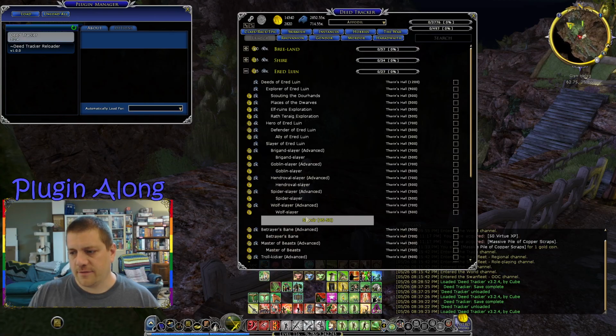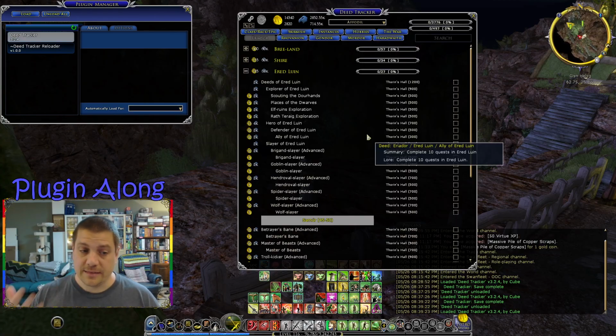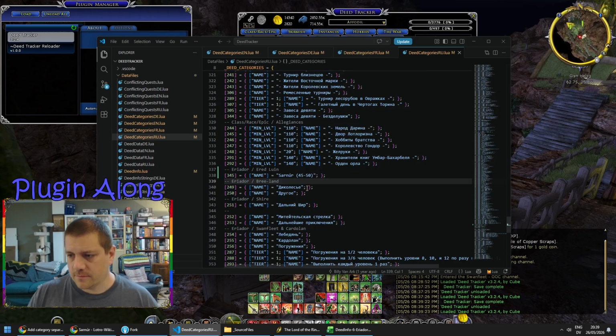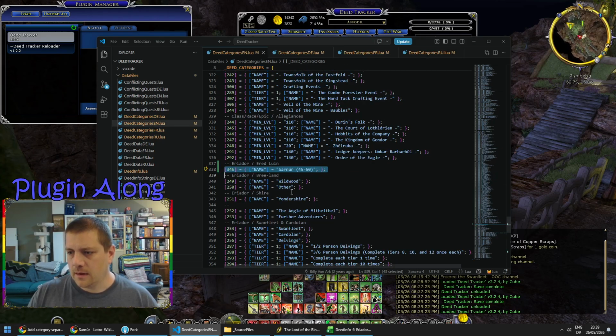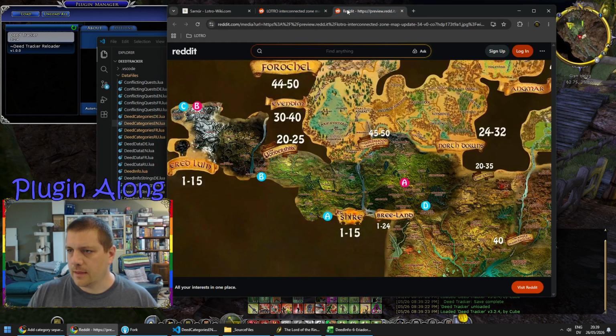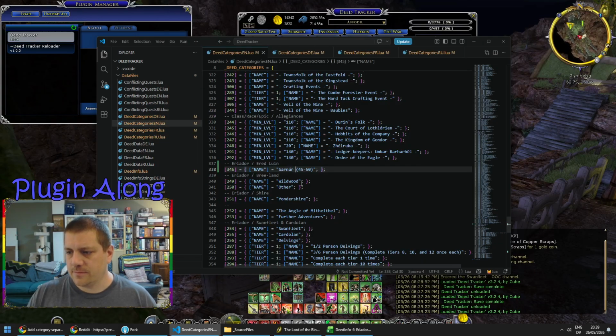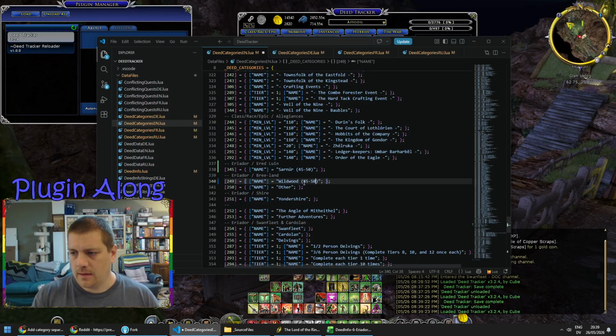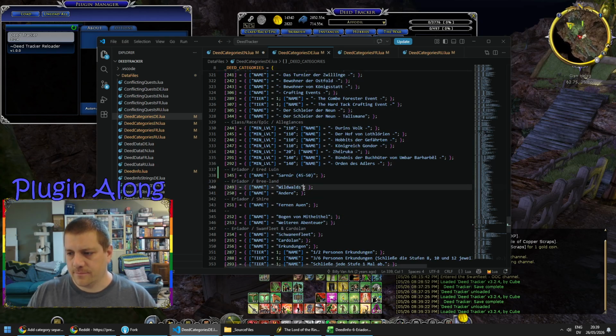And we can see Sarnar, 45 to 50. Awesome. Let's do the same thing for the Wildwood. In fact, I think it's going to be exactly the same thing. Wildwood, 45 to 50. Great. So that's going into number 249 here. Wildwood.